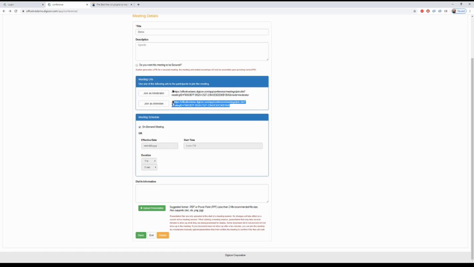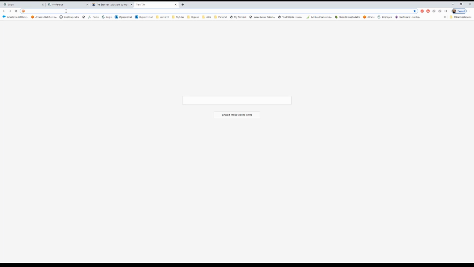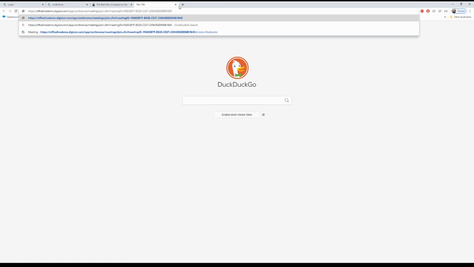You can click this little clipboard icon, and it will copy that into your clipboard, and then you can paste it into email or whatever you want to paste it into. It just generates a copy of that meeting URL for you.